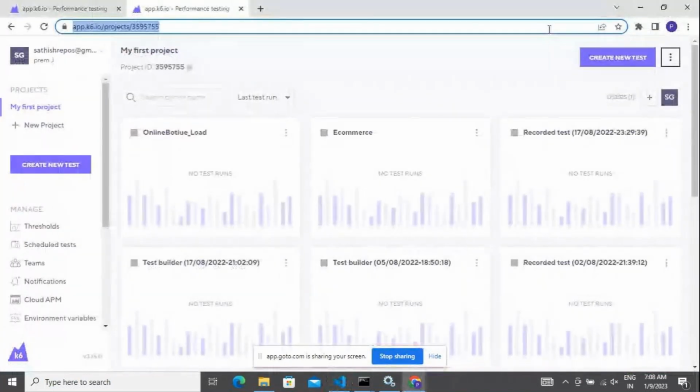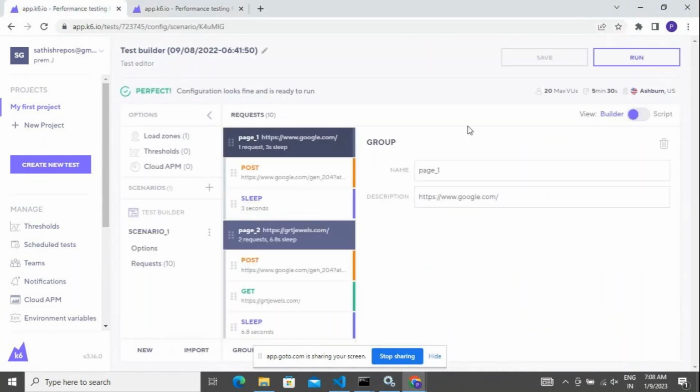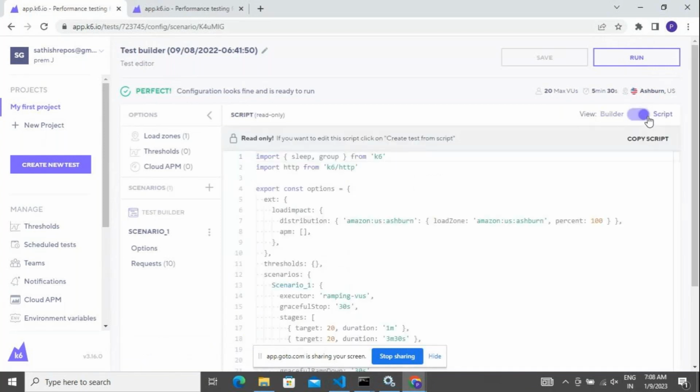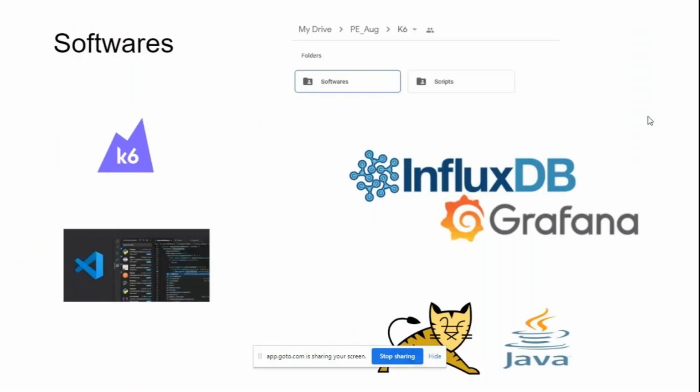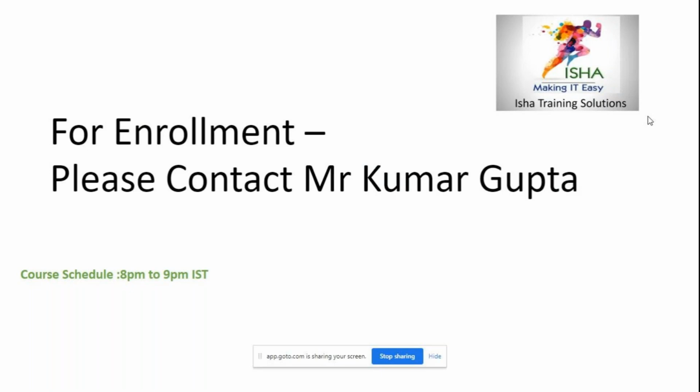You would need an account in K6 Cloud. You can create it using Gmail, so that you can go and create a script. You can do a recording, you can do scripting, you can do an execution, you can look into the reports. All these things you can do on your own in the K6 Cloud as well. All these things we'll be looking into in detail in the next session. But anyway, I just wanted to give you a very high-level overview of what components we are going to use.